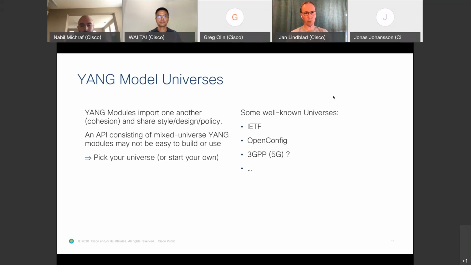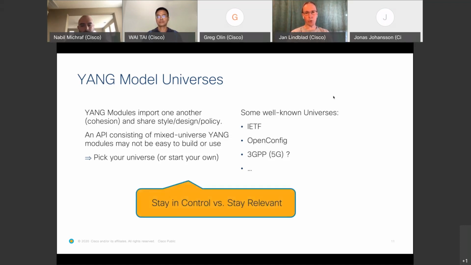So you basically have to pick your own. You have to pick one of these universes, and there are more than these, of course. But this is a question. If you're a standardization body and you want to make your own universe, it's very convenient and attractive to say, yeah, I'll make my own. I'll start my own universe, because then you stay in control. You decide everything. You decide the rules. You have full control of everything.